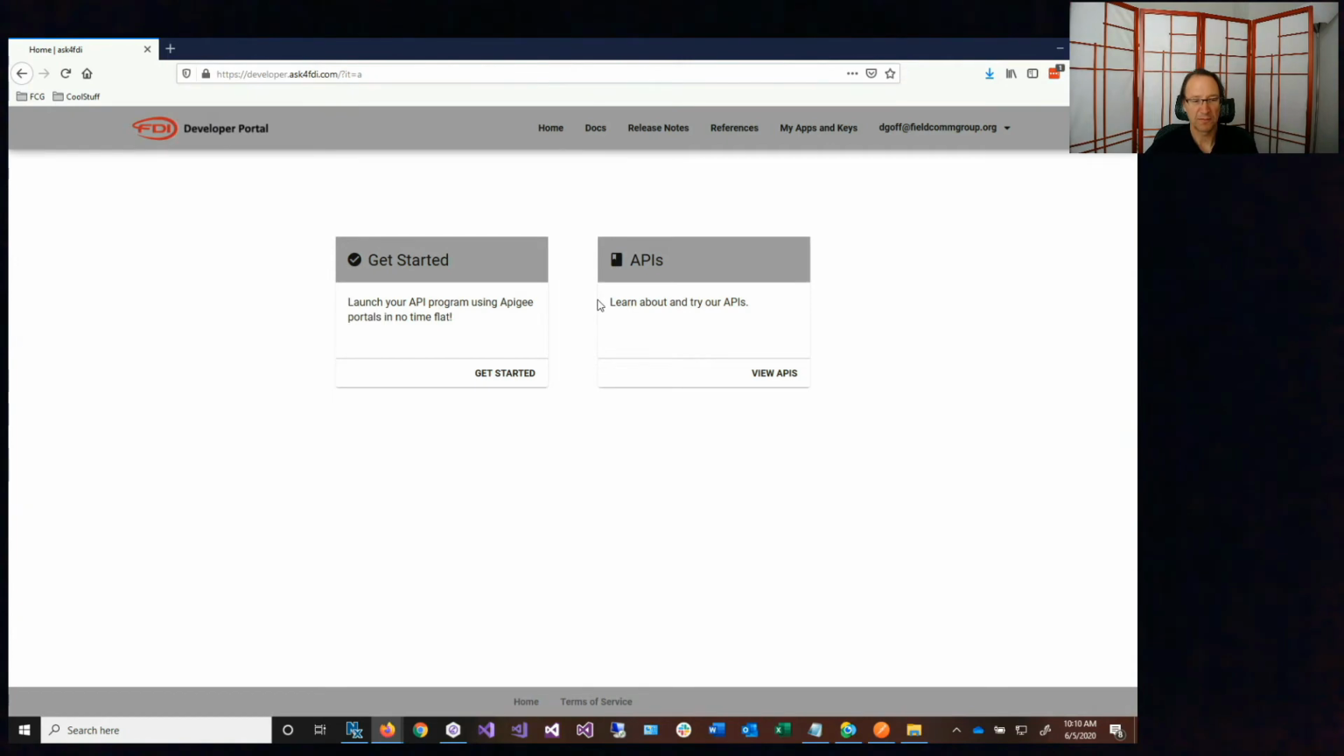All right, first thing you'll want to find out is how to get an API key. The repository API is protected by an API key system. One of the things you can do with your developer account is get those keys. So let's take a look here. We're at the home right now. I'll move over to My Apps and Keys.